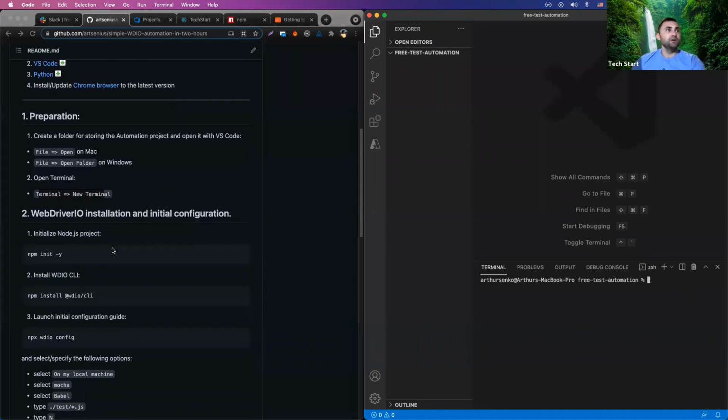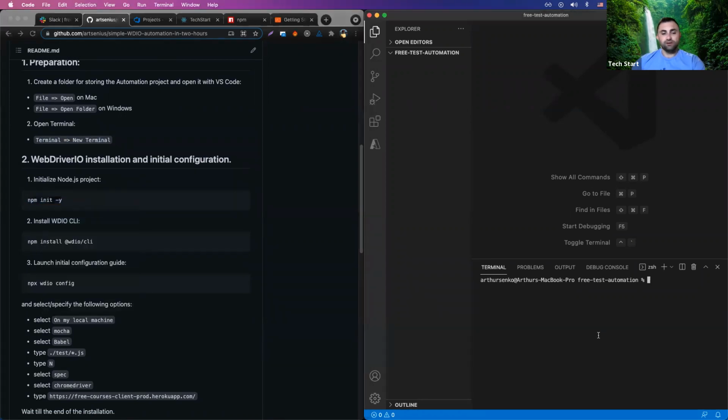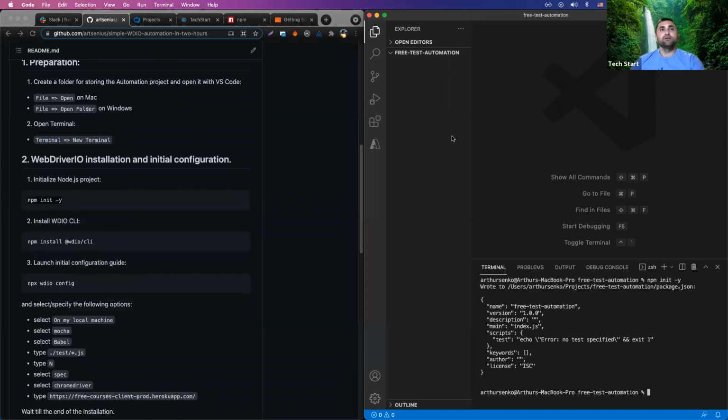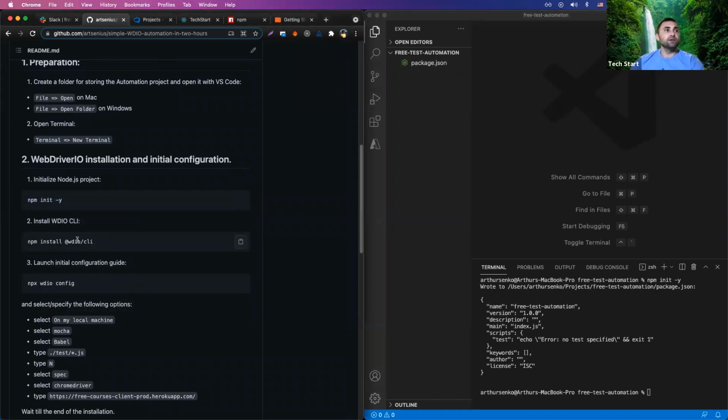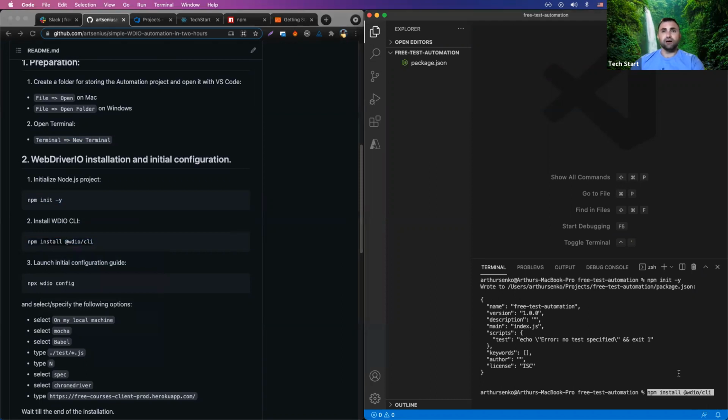Okay, so now let's move to section number 2, step number 1. Let's initialize our Node.js project. So let's copy, paste. You should be able to see package.json. Then let's install our WebDriver.io framework. So you need to run this command, copy, paste, and then just click enter. It will install everything, and you just need to wait till the end of the installation.